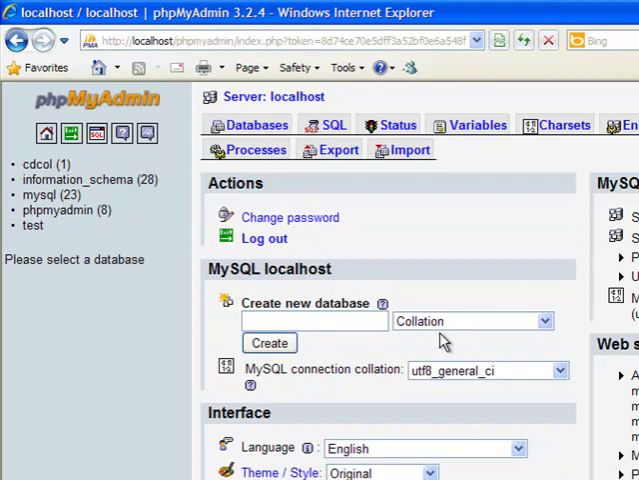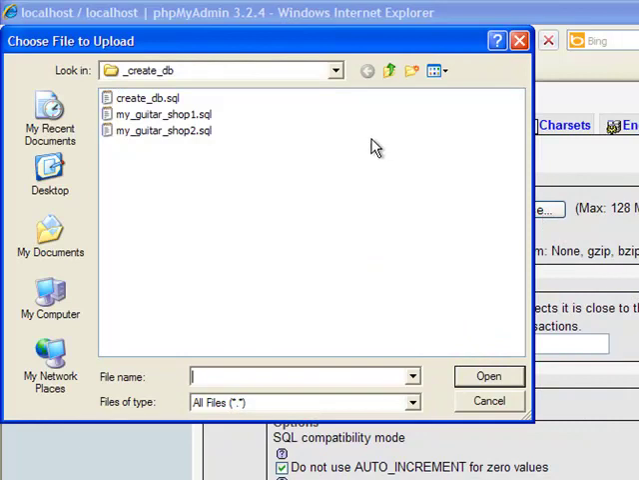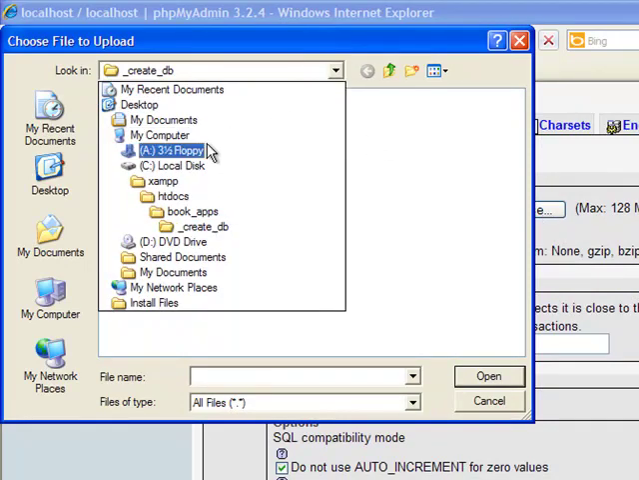The first thing we have to do is to import or define the databases that the book wants you to use. You may have already done this in a previous exercise, but in case you didn't, I'll walk you through it. If you want to quickly define all of the databases and tables and other things that the book is going to need, you simply click import, click browse, and you navigate to wherever you installed XAMPP, which is probably the C drive XAMPP.